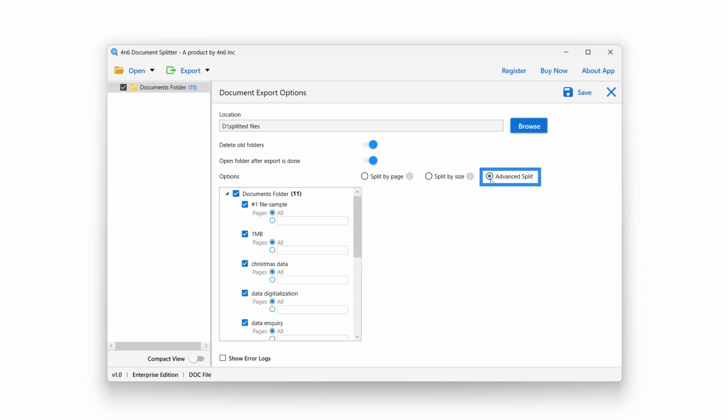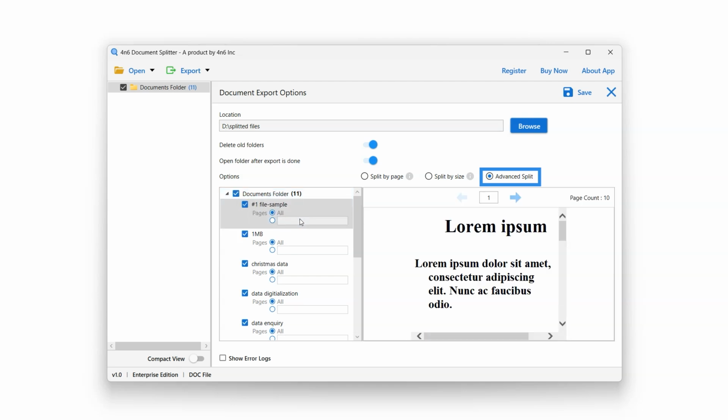Advanced split option allows the user to split particular selected doc files or pages from within a doc file. User can select or deselect doc files for split using the checkbox. Or you can enter page numbers to split specific pages.